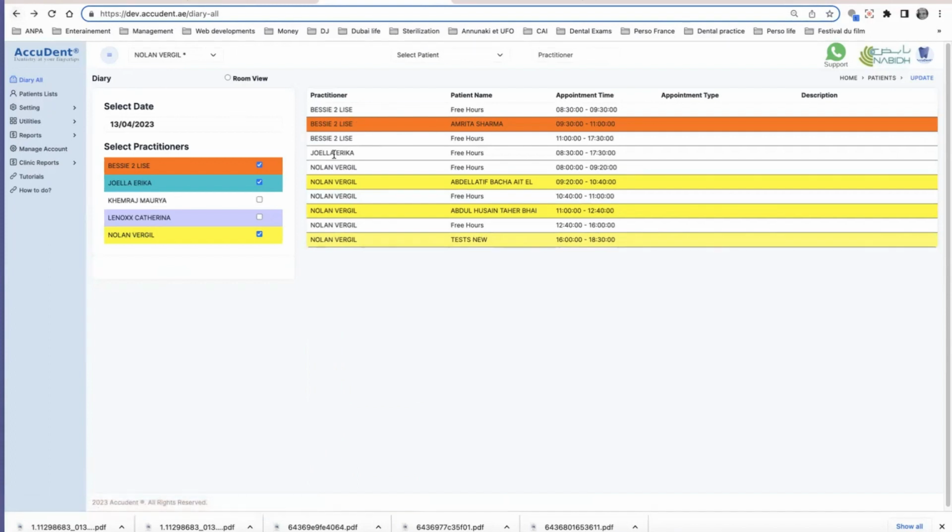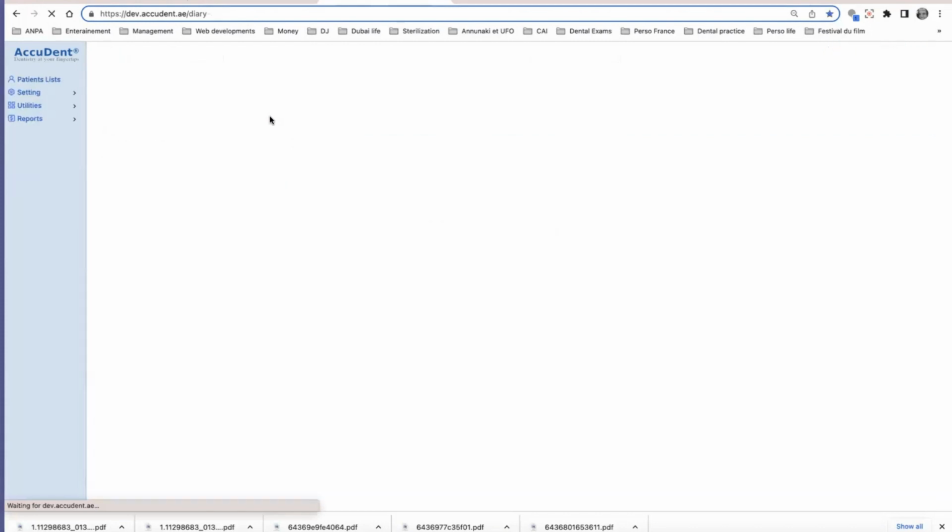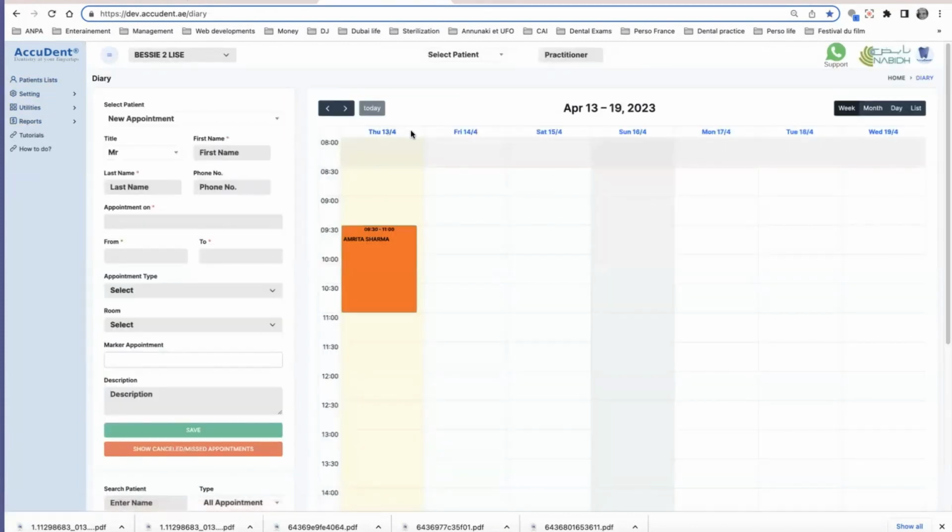and I can follow up with the patient's file directly from Bessie Lee's diary. So this is the first way to work and to give appointments. It's very easy now to do that from one practitioner in the diary. Let's go now to the room view. In some clinics, there are several dentists working in the same room.